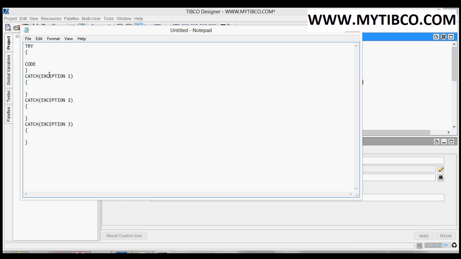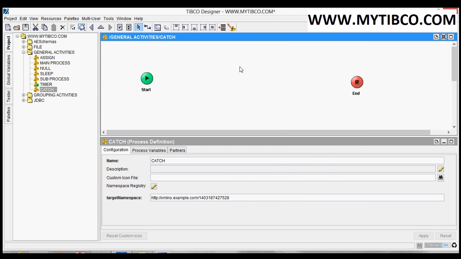Here in this exception 1, we can replace it with file not found. If the file is not found, then this catch block will be executed, and the exception handle code 1 will be executed. If you keep file input output exception, then the code inside that catch block will be executed. Similarly to try and catch in Java, we have the catch palette in Tibco.